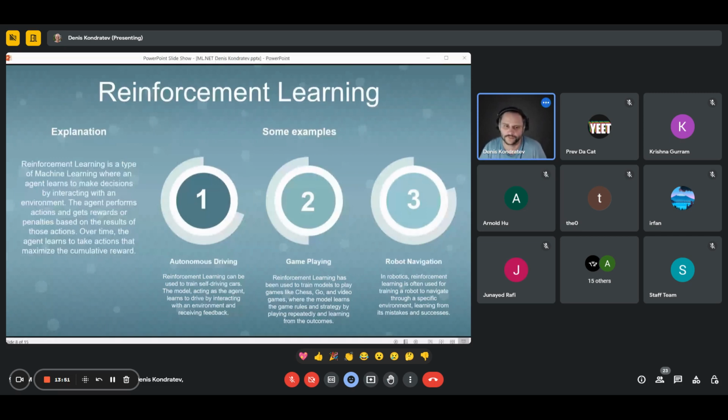Models can be trained to play games like chess and Go. Now, it's gradually coming to video games. The model learns the rules and strategy by playing the game repeatedly and learning from the outcomes. In robotics, reinforcement learning is often used to train a robot to navigate through a specific environment. The robot learns from its own mistakes and successes, gradually improving its ability to navigate effectively.